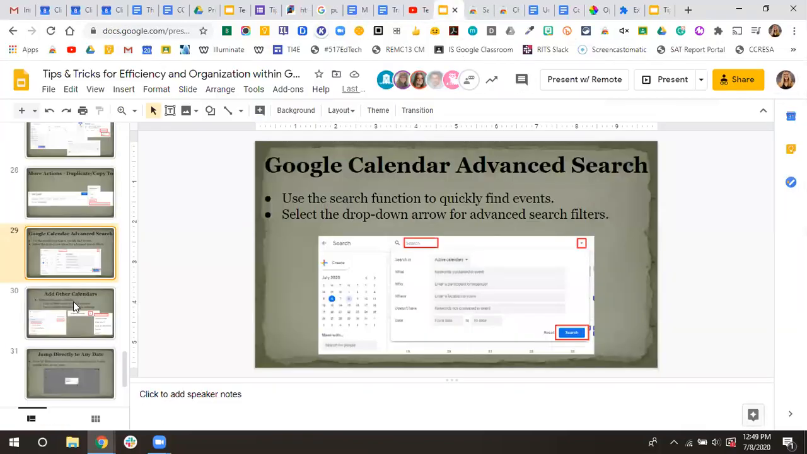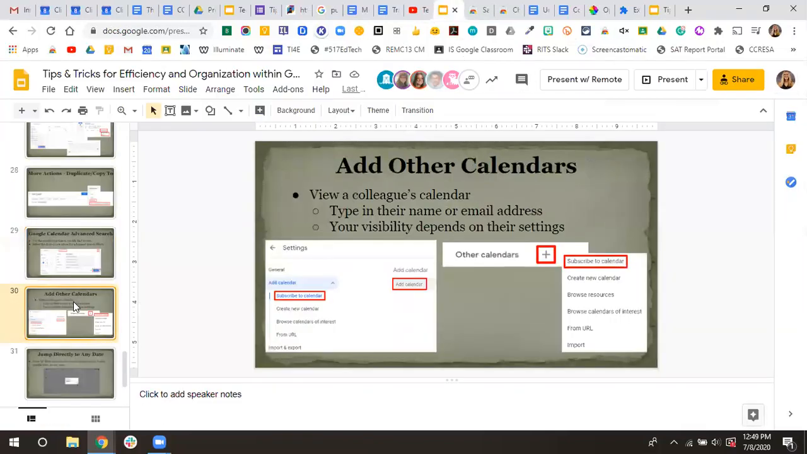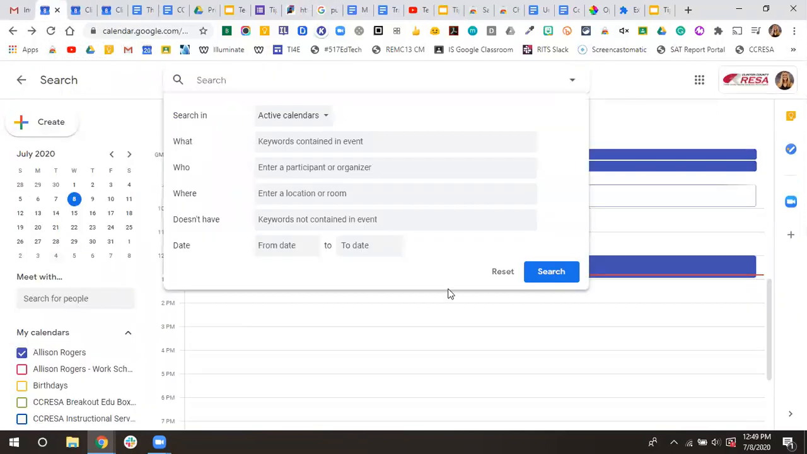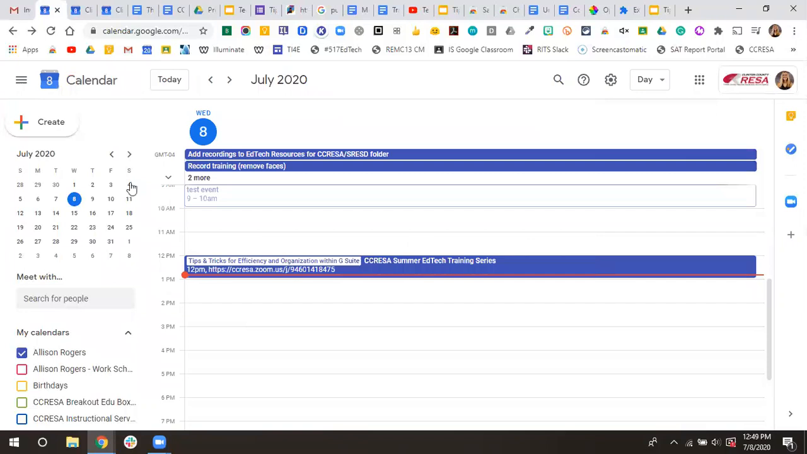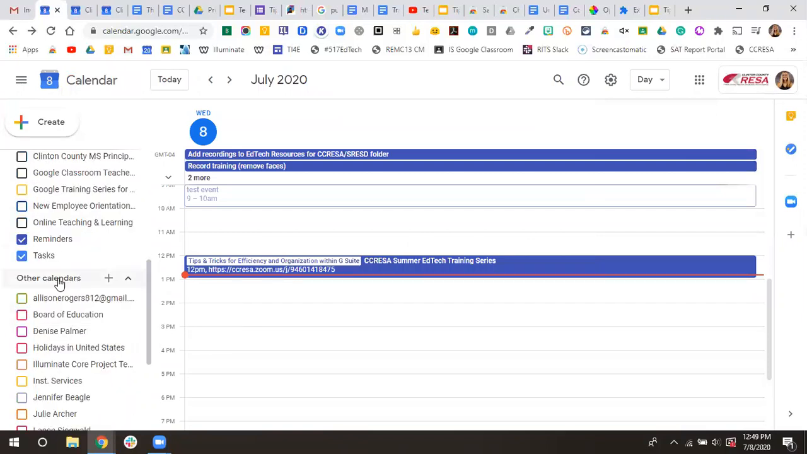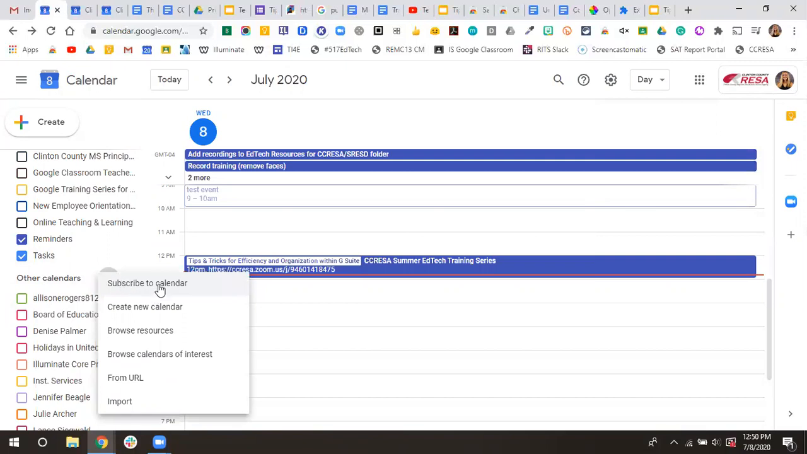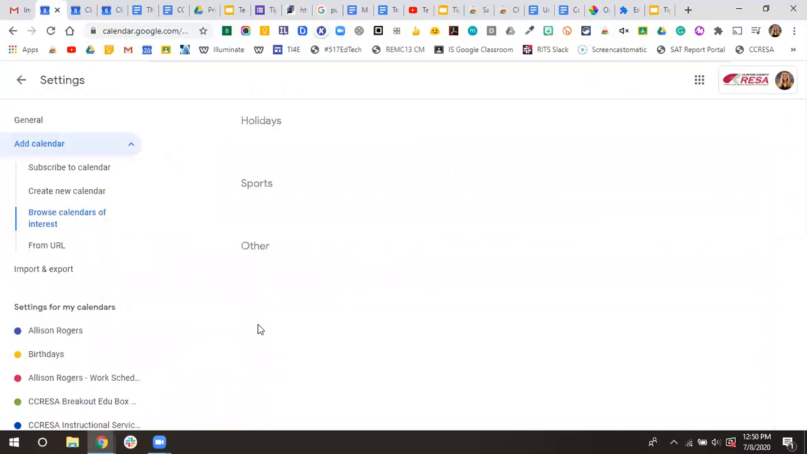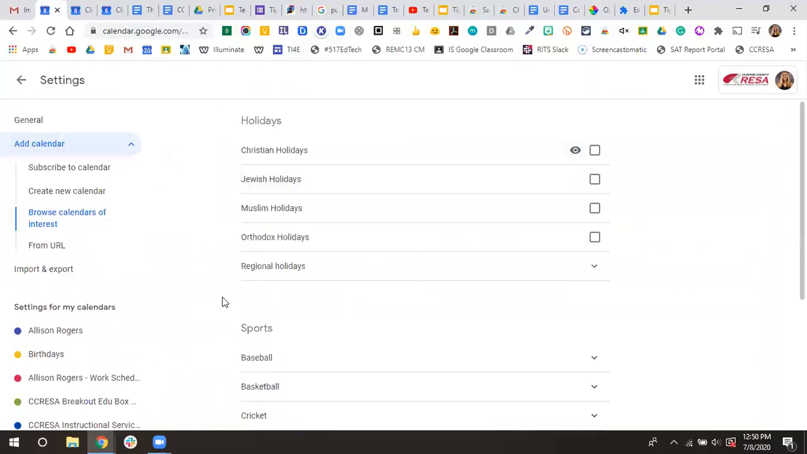All right, and the last one. Oh, sorry, second last one. This one's fun. So if I go to my calendar and let's say I want to add different holidays or maybe sporting events. If I go to other calendars, I click the little plus sign, and I can say browse calendars of interest, and it will take me to different holidays, sports, or other.